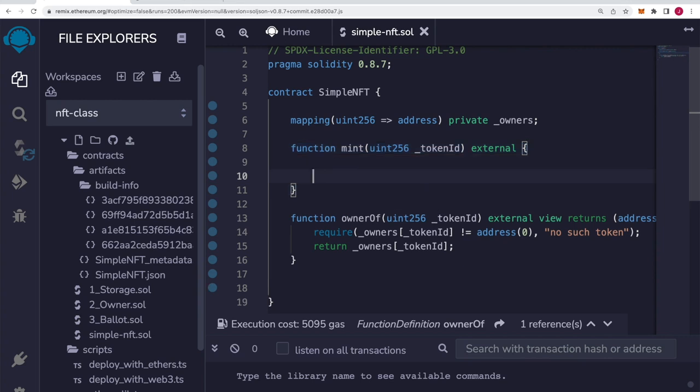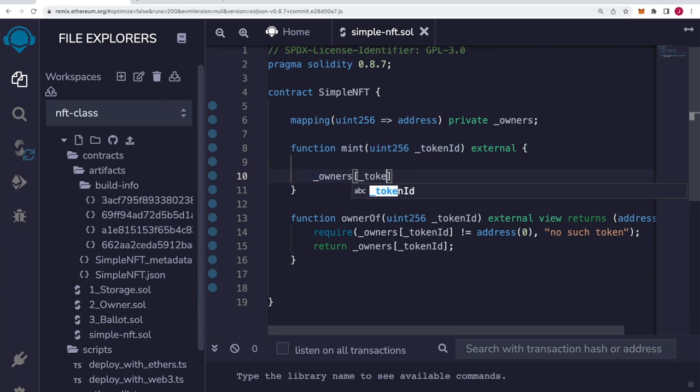So what we're going to do is say owners[tokenId]. This is going to create a new entry inside of this mapping and set it to msg.sender. Okay. Now we do have a problem here, because we probably want to revert this if someone already minted a token, because we don't want to just overwrite token ownership.